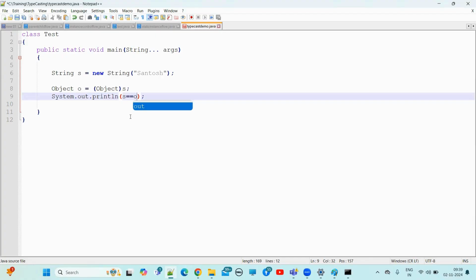So now here we are trying to compare s == o. So what would be the output here? True, sir. Here it should be true. Okay, why, guys?